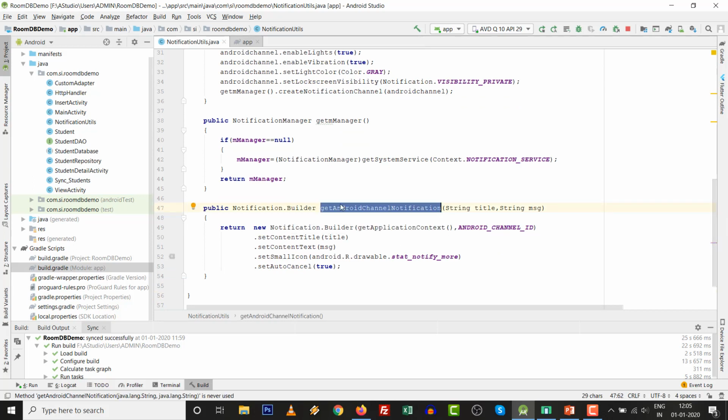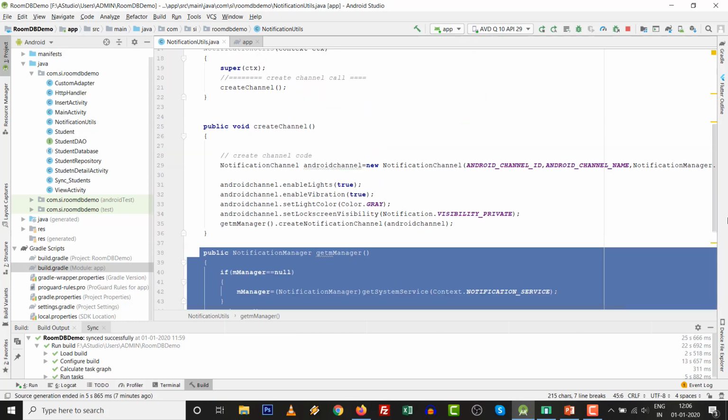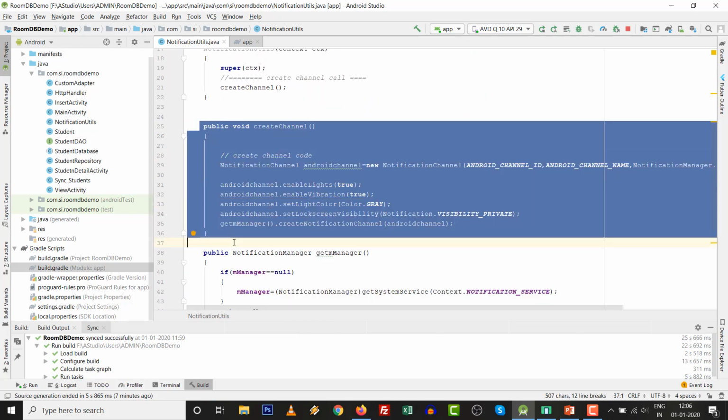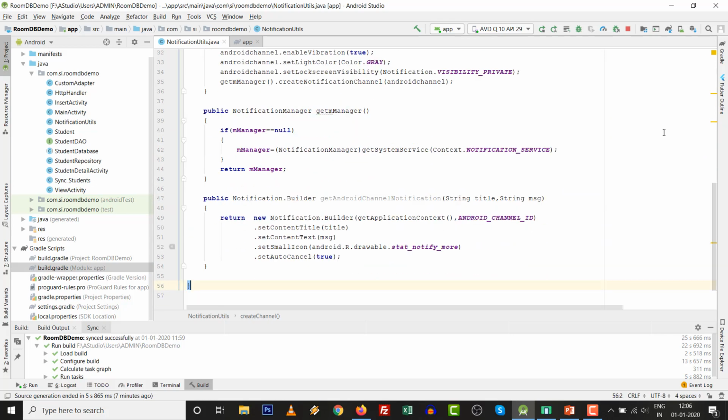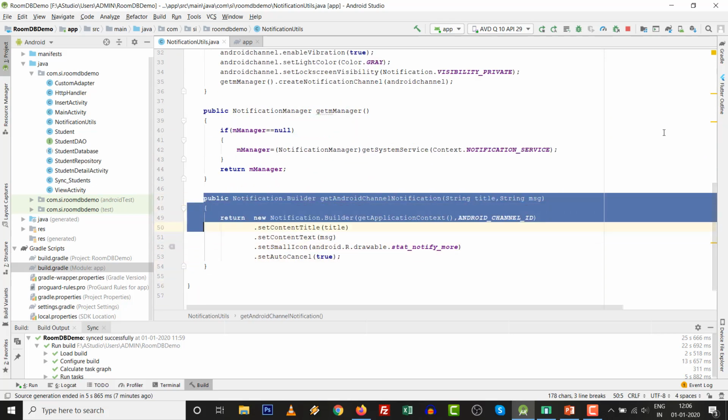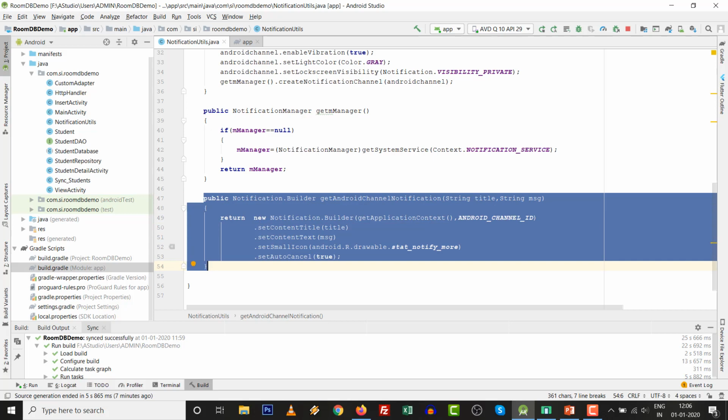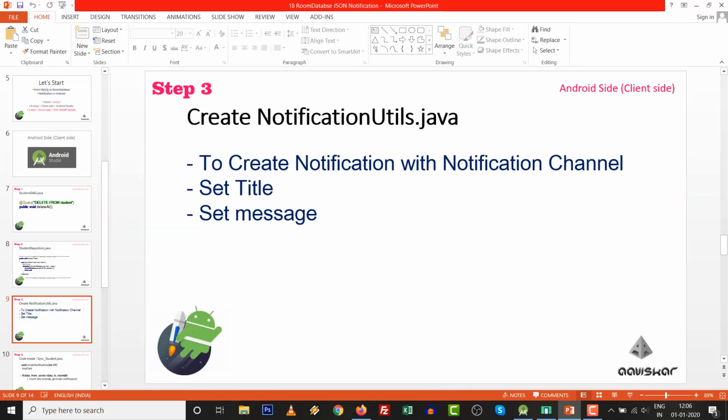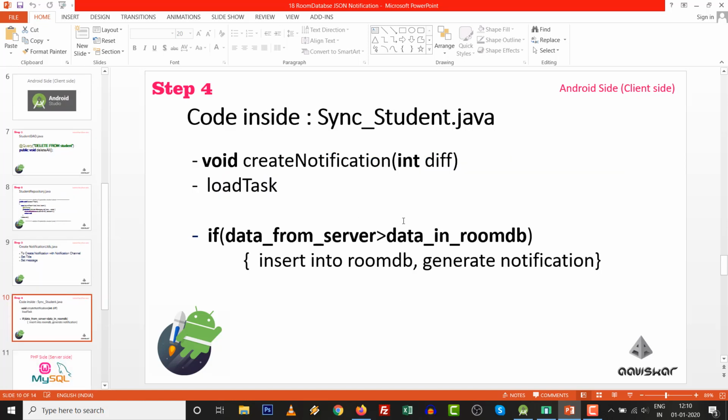Just we need to call this method. Then all things of the notification will be there. So very easy thing you can develop. First step 1, then step 2. After step 2, just create this one, and inside that, this one is step 3, that you call this method. Very easy thing. So we have created step number 3, create notification utils.java. After the completion of step number 3, move towards step number 4.